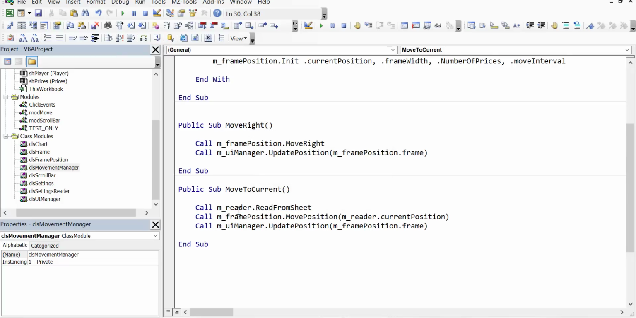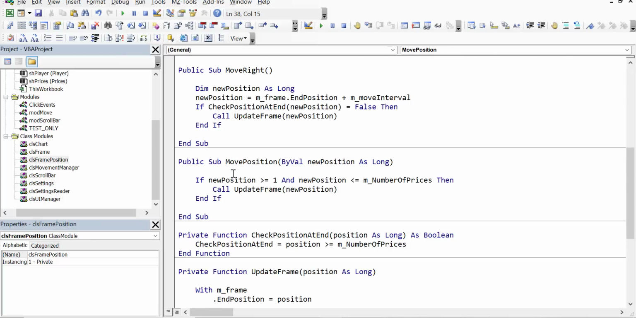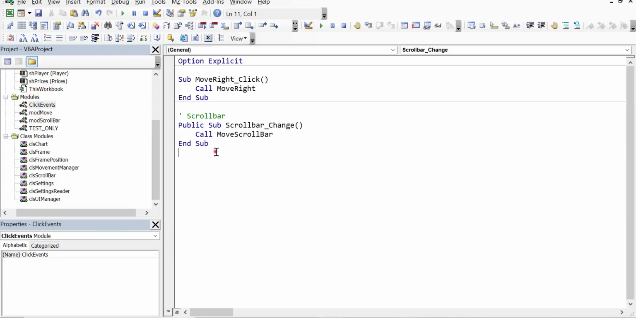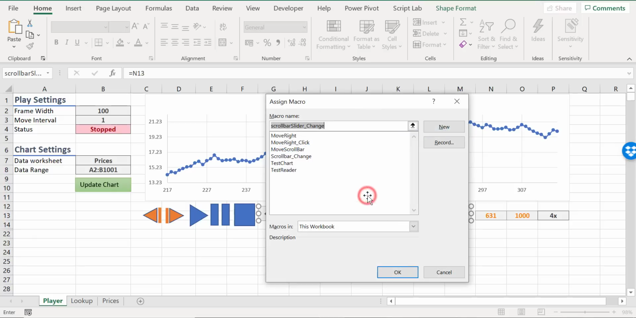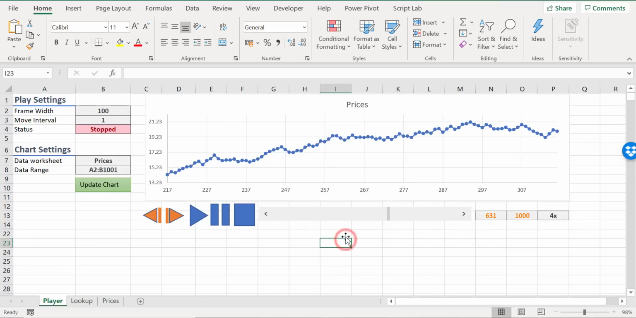So let's go back to frame position. And then we go to click events. And let's move the scroll bar to see exactly what happens. So it's not doing anything. That's because we have to assign it to the change event. So we do assign macro and our scroll bar change event. Now when we move it, you'll see that it will stop in the code.